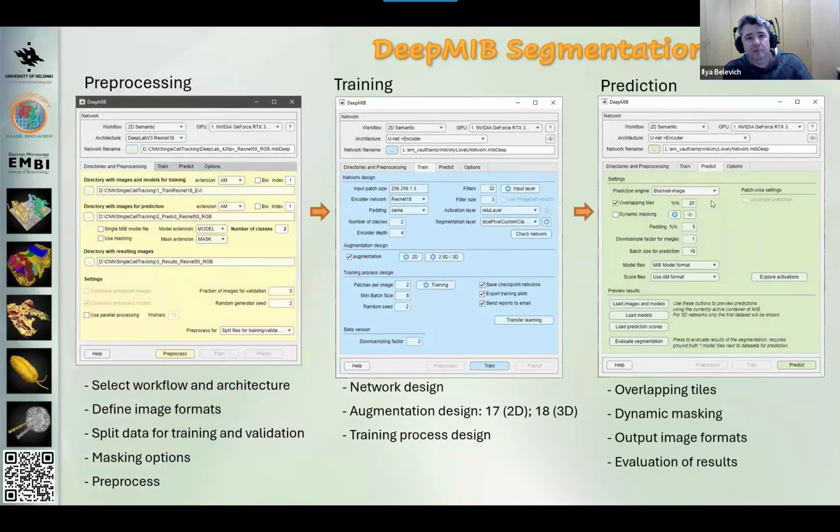Within the tool itself, you basically follow this kind of pipeline, from one tab to the other, from left to right. In the directories and preprocessing tab, we can specify locations of our data, their format, and maybe split files for training and validation. Then in the training tab, we just specify the most critical parameters for the training, such as input patch size, selecting the architecture and the workflow.